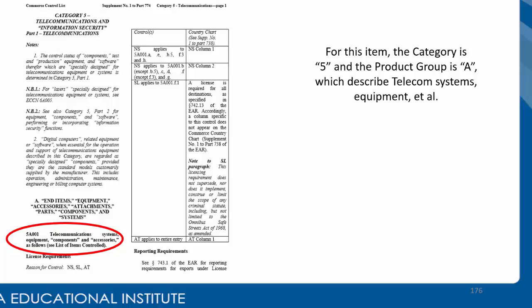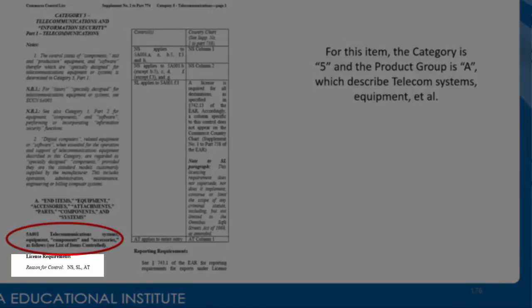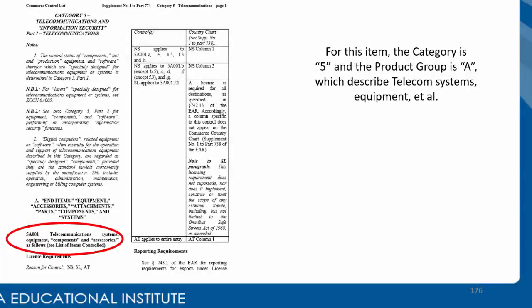But for now, we do want to point out the reasons for control, because that's the tie-in as it relates to the country chart. In this particular instance, the reasons for control are national security, surreptitious listening, and anti-terror. That will come up again later, so make a mental note of that when we go through the country chart.